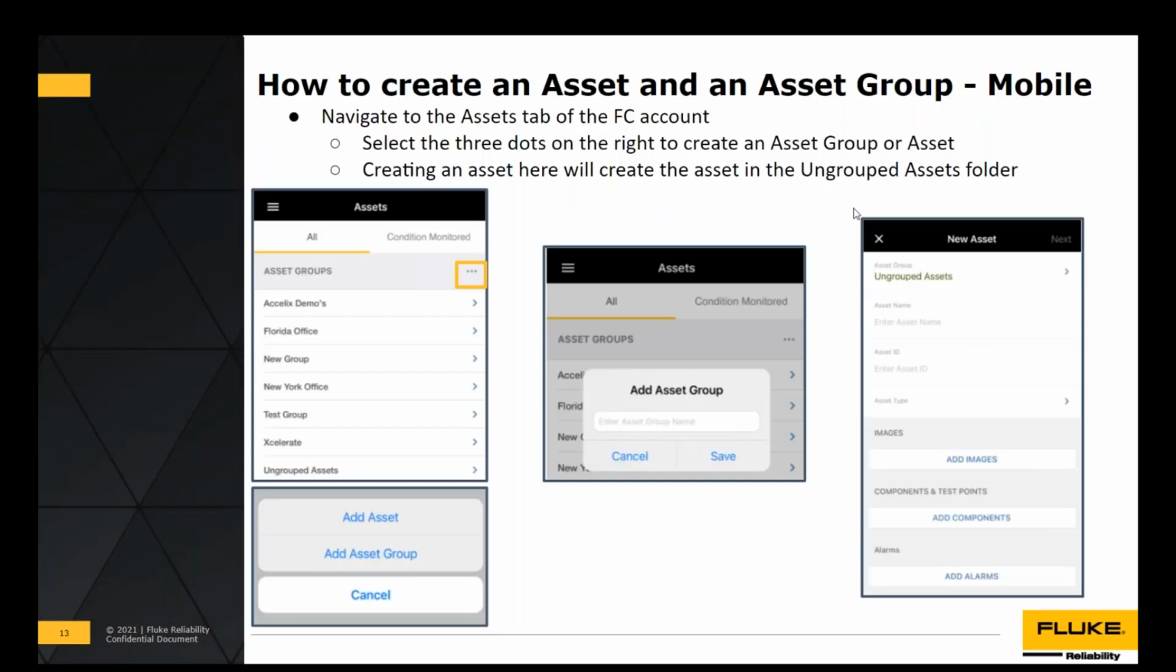So now let's go over how to create an asset and an asset group inside of mobile. So we'll go to the Assets tab inside of your Fluke Connect account on your mobile device, and it will display your asset groups. If you click the 3 dots in the upper right-hand side, at the bottom of the screen, you'll be able to add an asset or add an asset group.